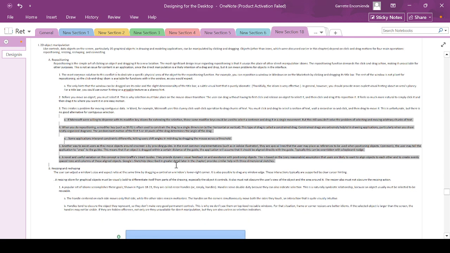When you do repositioning, a modifier key such as shift is often used to contain the drag into a single dimension, either horizontal or vertical. This type of drag is called a constraint drag. Constraint drags are extremely helpful in drawing applications, particularly when you draw neatly organized diagrams. The predominant motion of the first 5 to 10 pixels of the drag determines the angle of the drag.